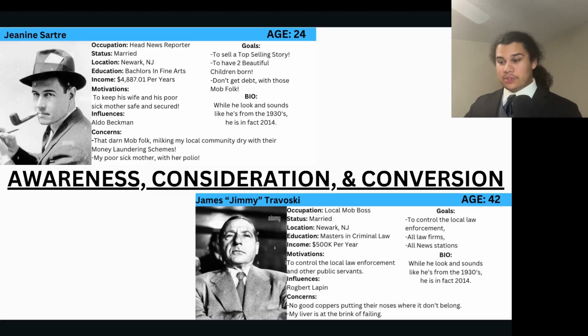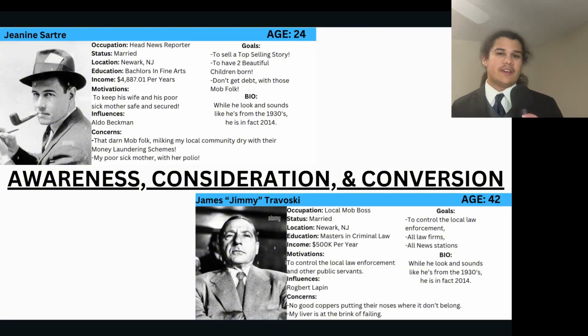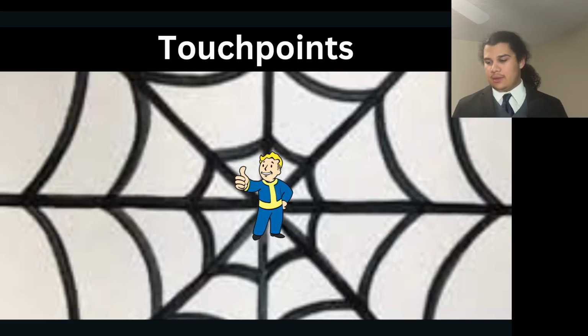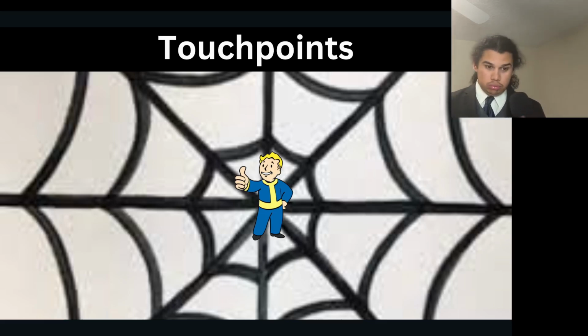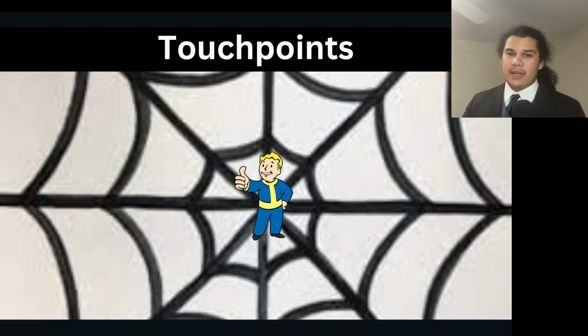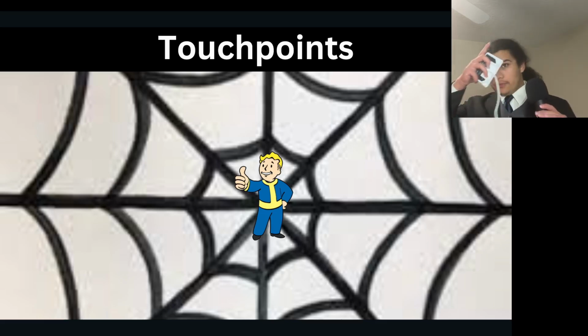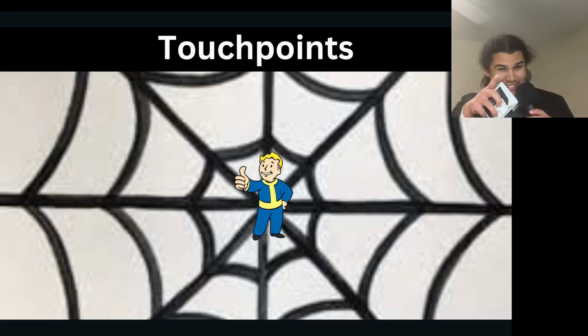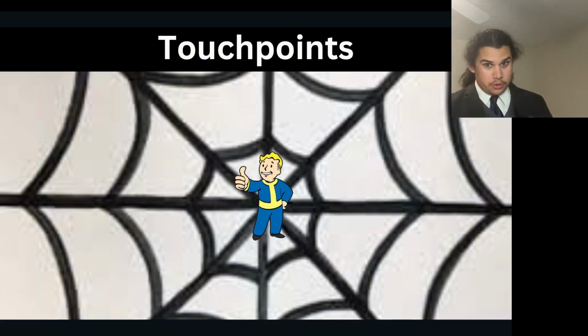The big touch points in the process are awareness, consideration, and conversion. Awareness is how the consumer, the persona, becomes aware, like how they learn about the product. Consideration is where they consider getting that product, and conversion is where they actually do get the product, where they become like a fan or something like that. The best way I imagine touch points is like a spider web, because there's a bunch of different paths everywhere, but in the center is you, or in this case, your persona, which is you, technically.